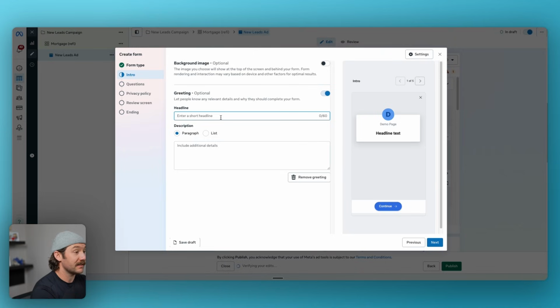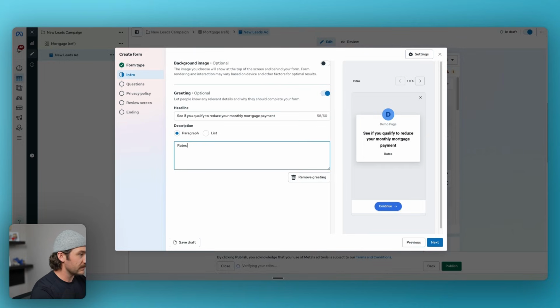So if my ad says, did you know that there are lower rates available because the government just dropped rates? See how much you could drop your payment by clicking below. I would say, see if you qualify to reduce your mortgage payment with new, okay, that won't fit. See if you qualify to reduce your monthly mortgage payment. Rates, and then I don't want to do too much selling here, but I want to encourage people to fill out the form, okay? So I would probably capitalize this, but again, for the purpose of the video, I'm going to kind of fly through this, guys.